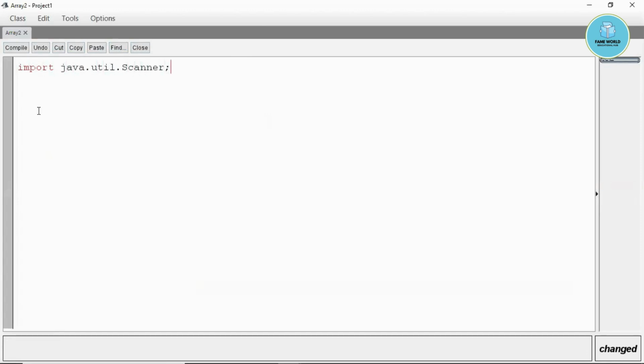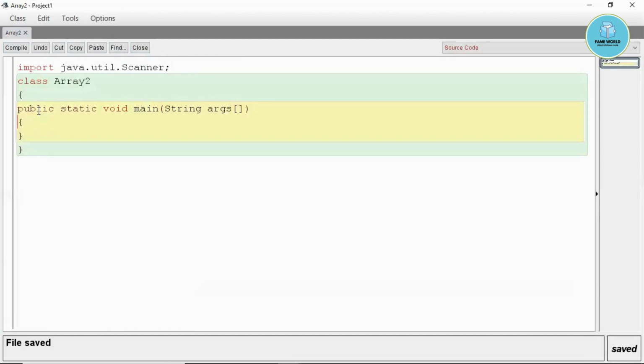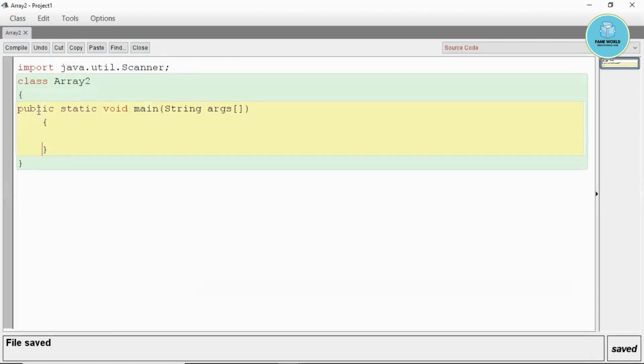java.util class, array 2. We will just create the object of scanner class.